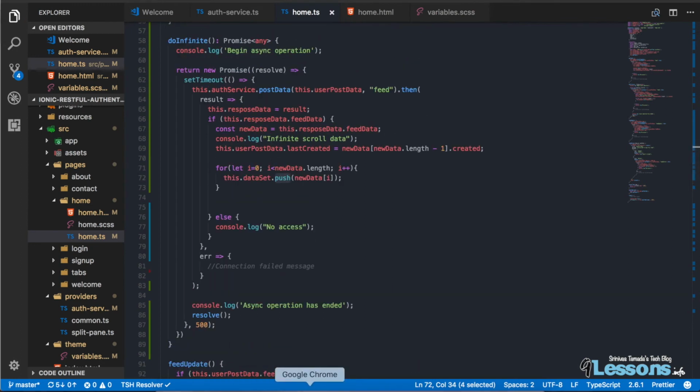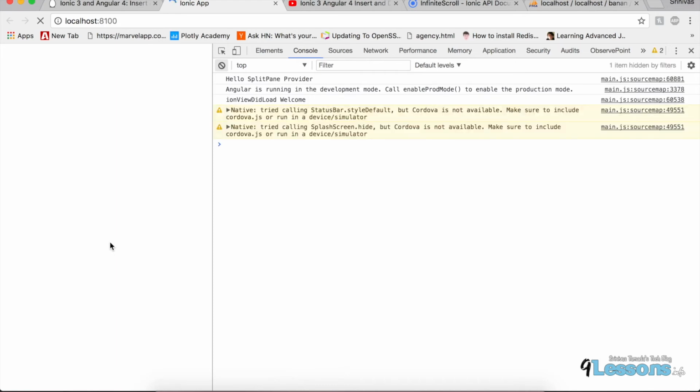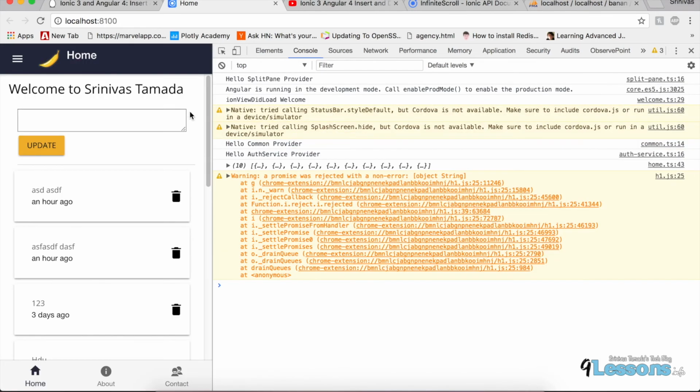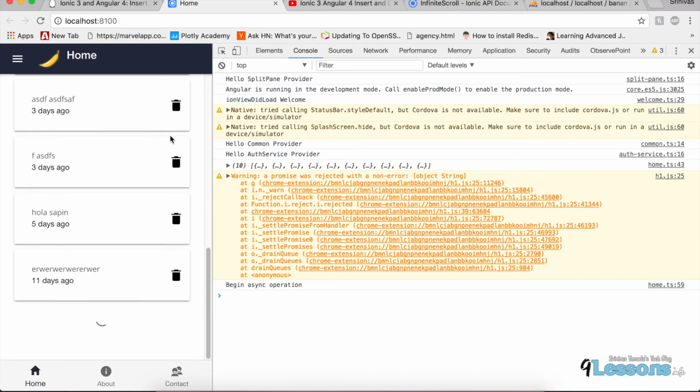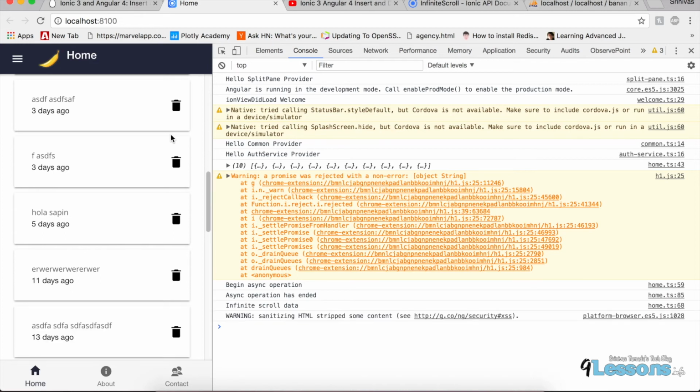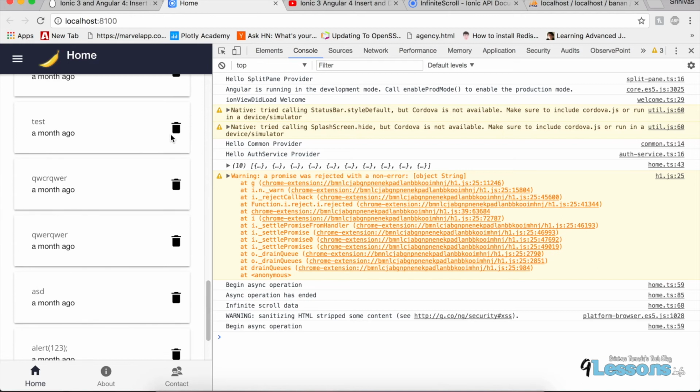Yep, so this is what the thing. So yeah, we are done with the scrolling part. We need to write a small check to stop this infinite scrolling, because if you don't have data, you cannot keep on triggering the server. So that's what we're going to implement right now.